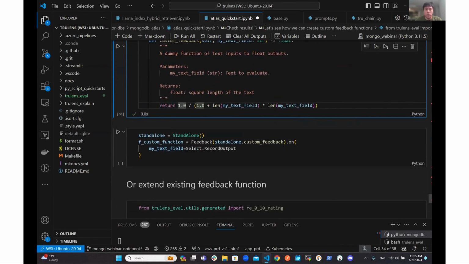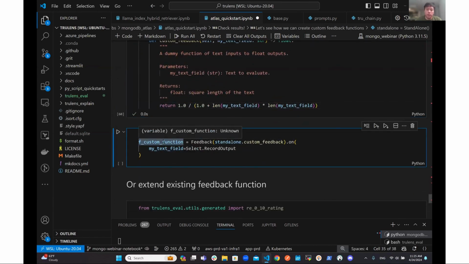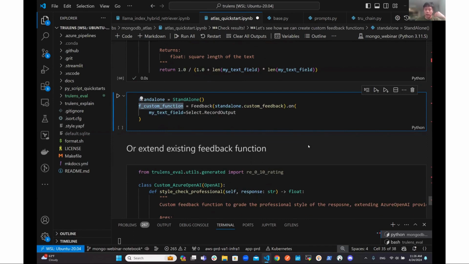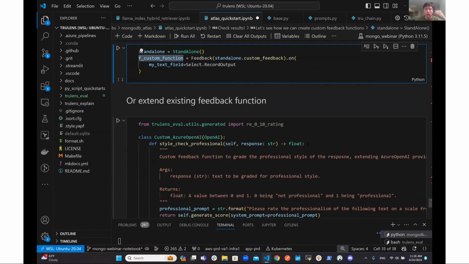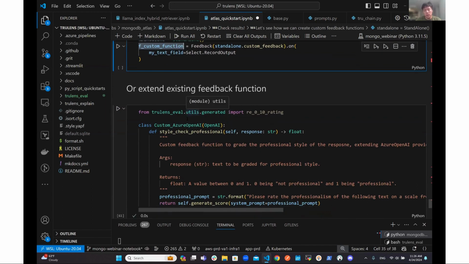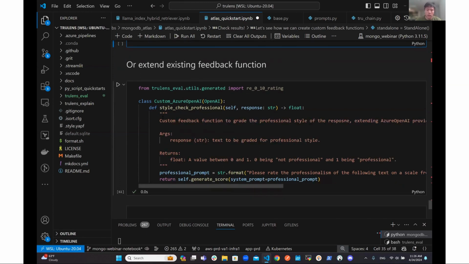And then finally, you can just instrument your app with the custom feedback function, and then you do the same thing. You just specify the feedback function name, you click run, and then you will have everything populated in the UI. Or you could optionally extend existing feedback functions. We have, I lost count, countless built-in feedback functions like helpfulness and PII, personal identifiable information detection.